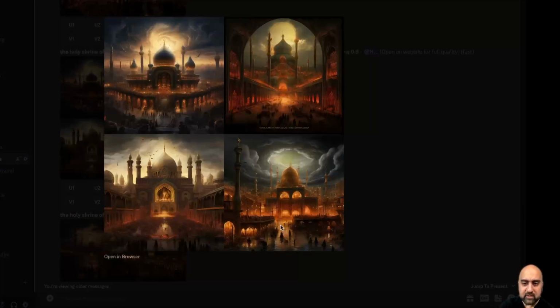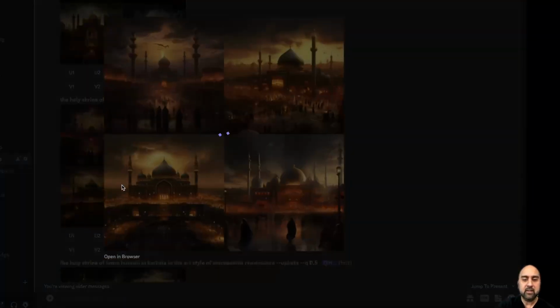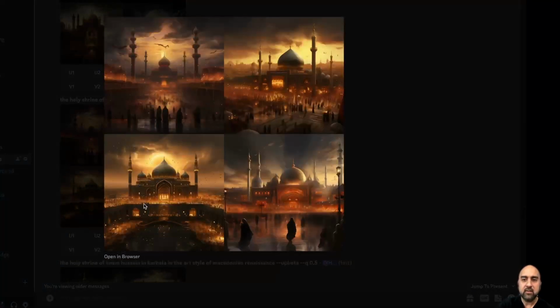You can see there's water here. And you have like 6 minarets here, and then more in the background on the sides. And this, I don't know what this is right here. Okay. It's interesting. And this is the art style of Byzantine. I like the look of the people walking here, that they stand out.